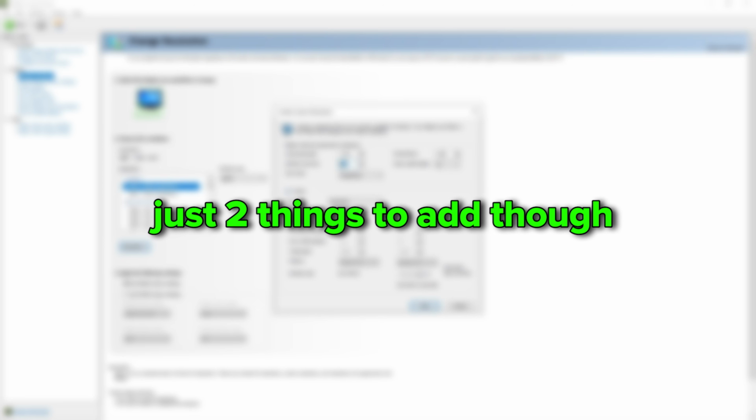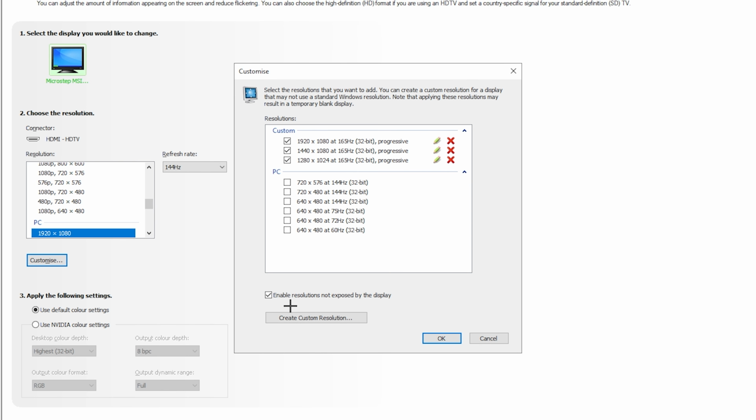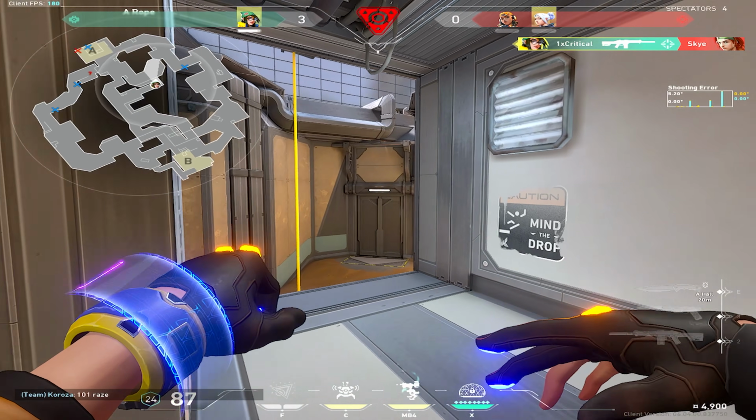Just two things to add though. You need to make sure that the resolution is set to the correct hertz of your monitor and that the custom resolution is ticked so you can see it in game. Now all that's done, you can go into Valorant and try out a bunch of new stretch resolutions.